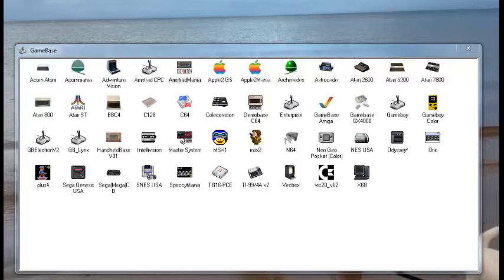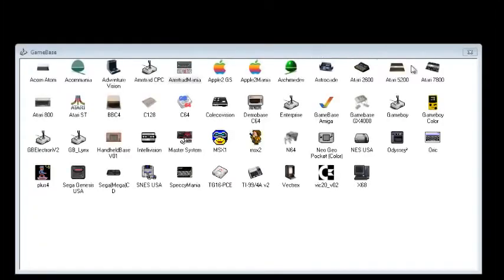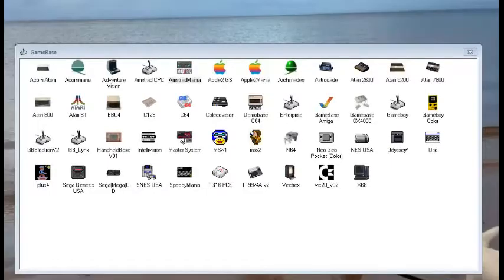Now, you can see here, these are all the game bases that I've actually got set up. I don't know what's going on here. I do apologise. It's because this is trying to run in different colours. Anyway, sorry about that.